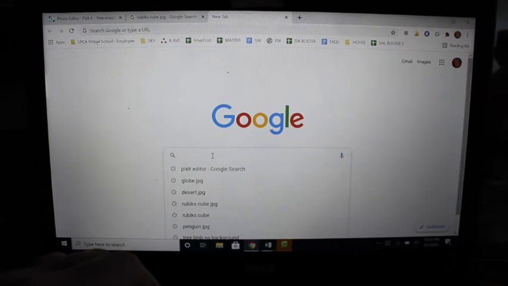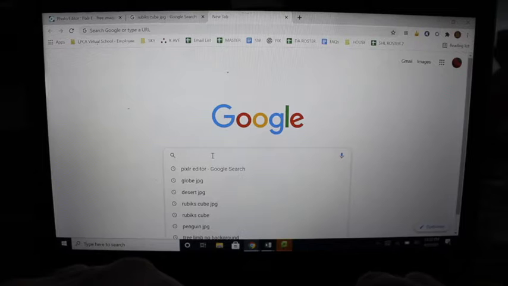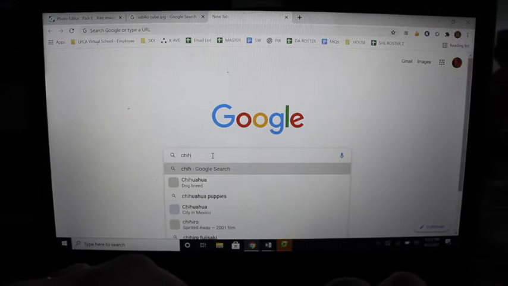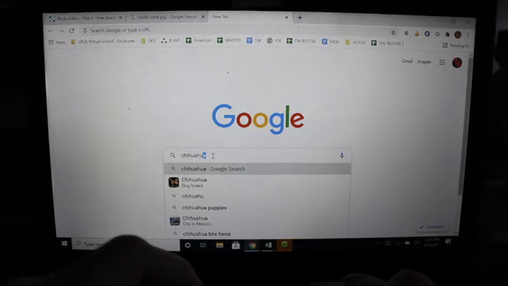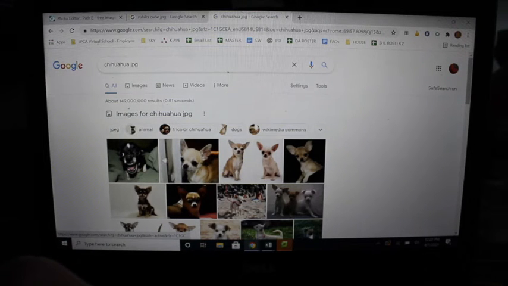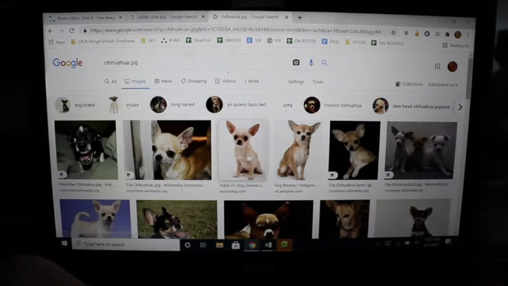We did one in class and it was really cute and kind of cool. It was with a little Chihuahua dog. So we're going to do a Chihuahua, C-H-I-H-U-A-H-U-A space JPG. Alright, so I think what we used with this one, we click on Images, and there's all these cute little Chihuahuas, and we can just use this little guy right here.